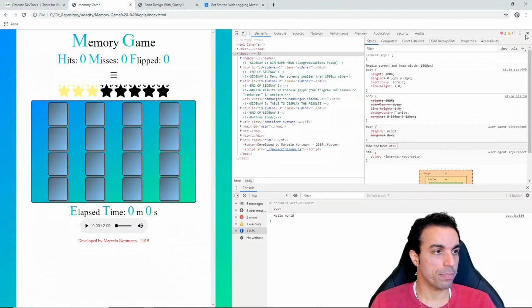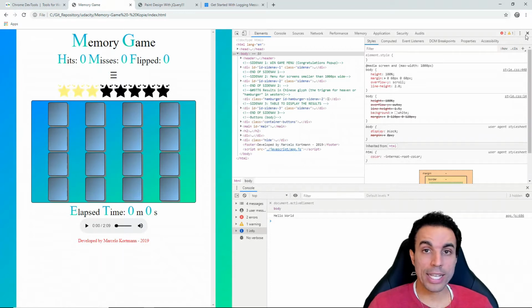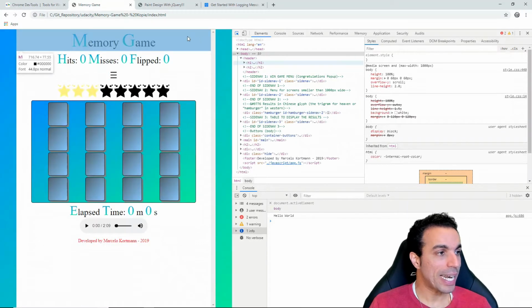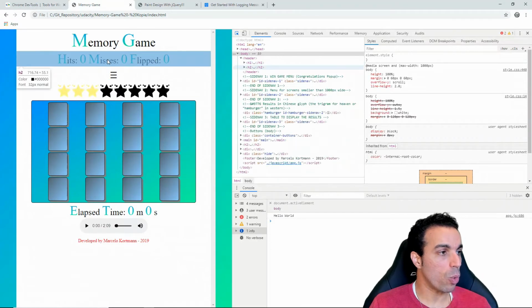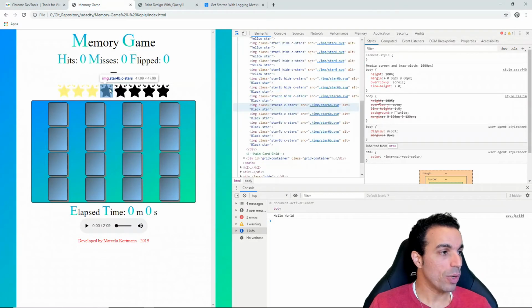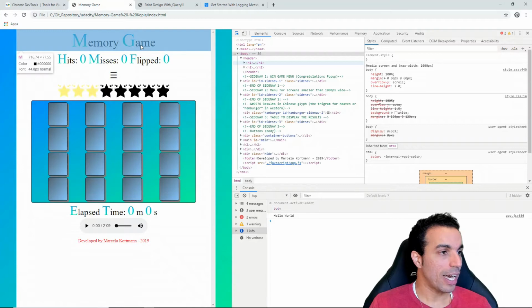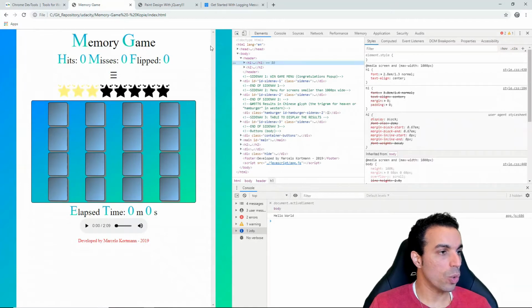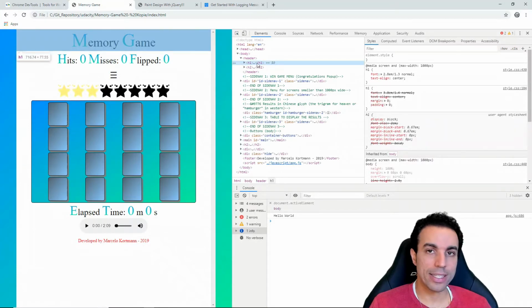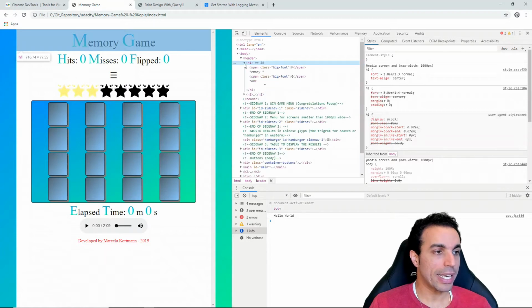As soon as you open the DevTools, you see that the Elements tab is open, and it shows your HTML code here. If you click the Inspector tool here, you can select any element of your website. If I want to select the header, I click here, so it selects the header in my HTML code, and here I can do many things.